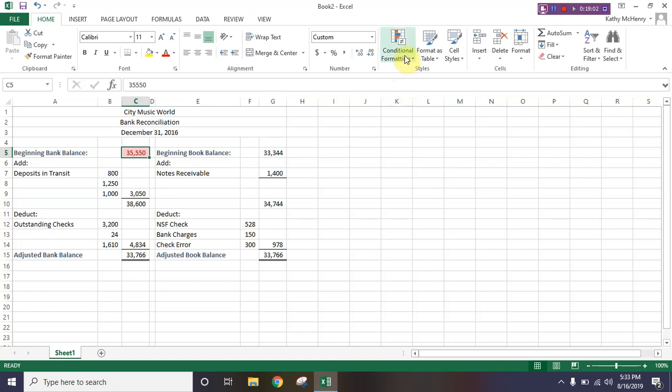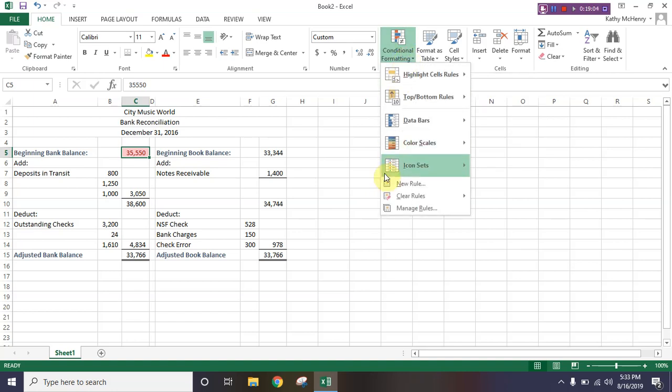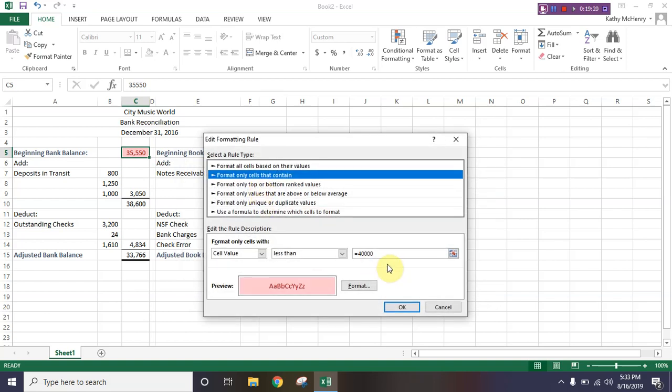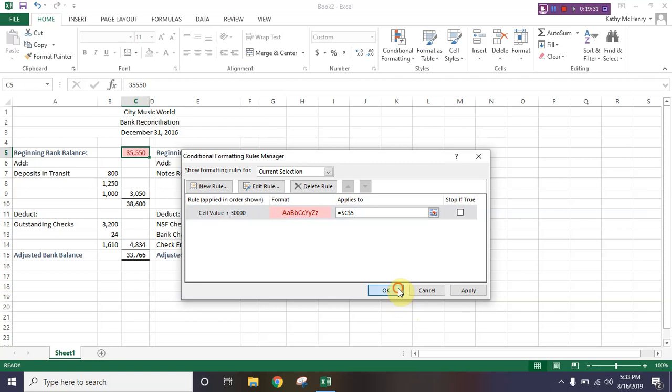If we go back into that conditional formatting button, we can come down to the bottom where it says Manage Rules. And in here we can edit rules that already exist. So right now it's turning red if our cell value is less than 40,000. We're going to go ahead and edit this rule. So right here is our Edit Rule button. And we're going to come over here to the right and change our 40,000 to say 30,000. And click OK. And click OK.